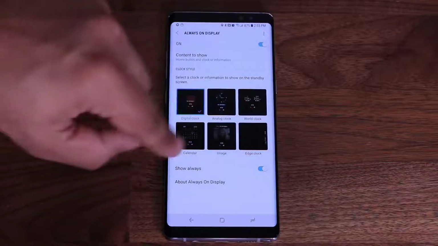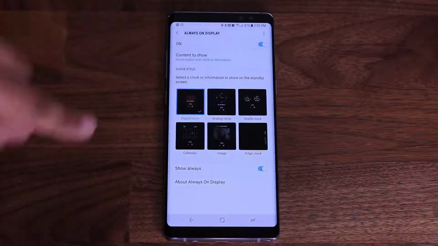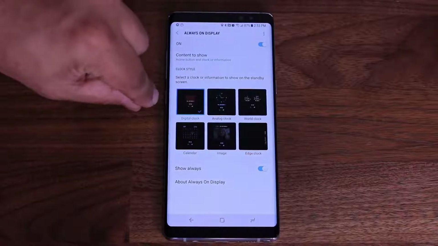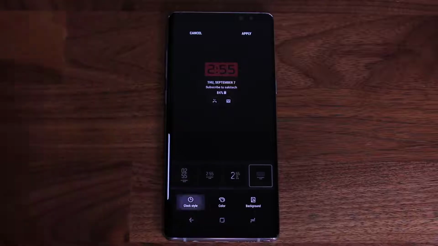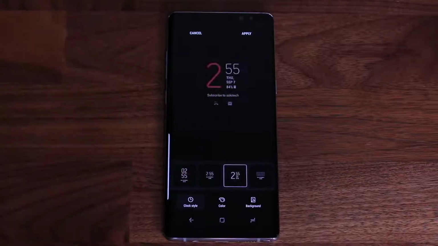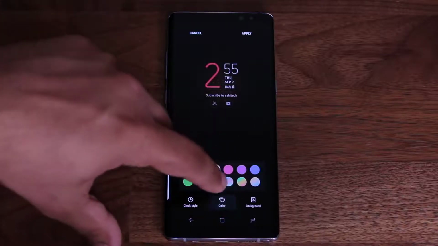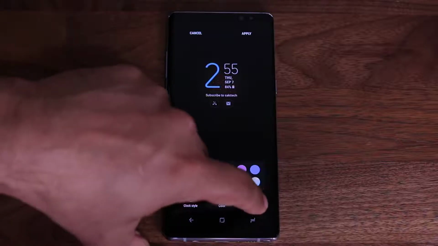You have the edge clock, where a clock shows on the edge. But let's just take a look at this digital clock. So if I tap this, obviously I can go in here and pick a new clock style. I can go like that. I can pick a different color, and I can also change the background.